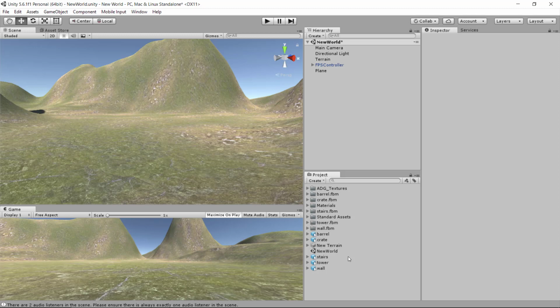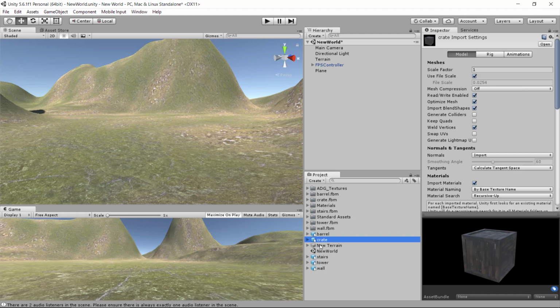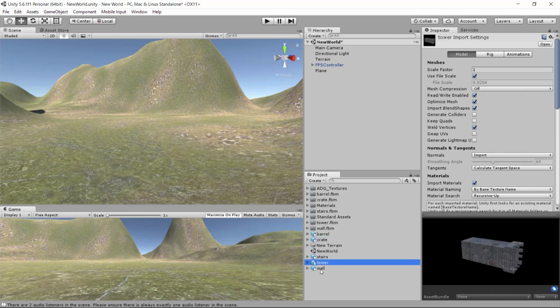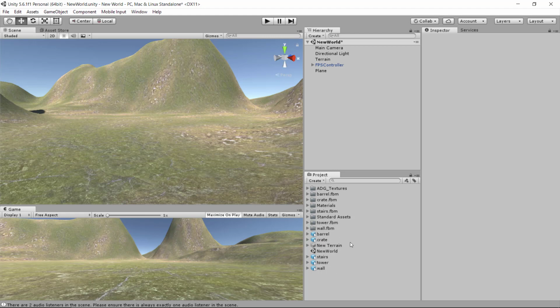All right. So we can see here we got a lot of different models imported now. We have all the models I described before. We have them now in our project view, and now we just need to drag them into the world. So I will take one of the walls and drag it in here. You see, we got a wall there.